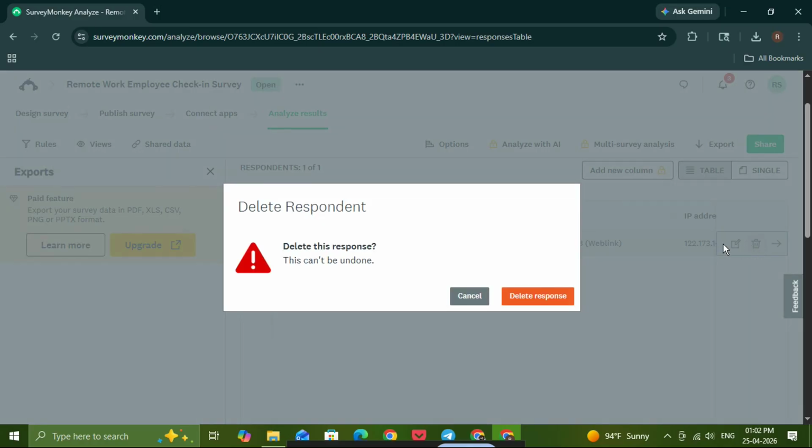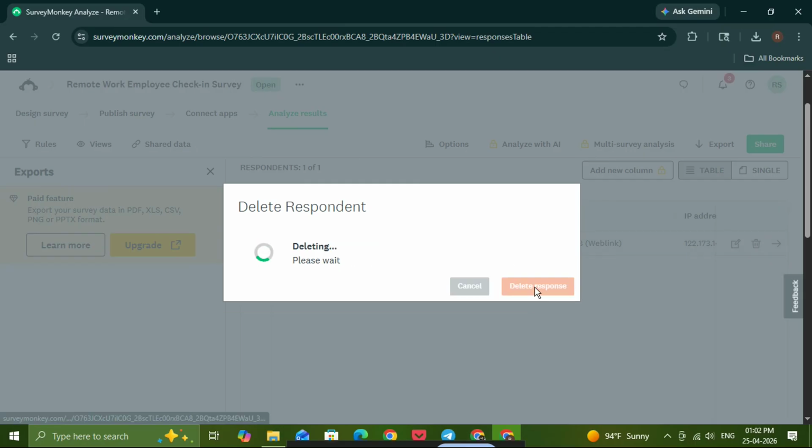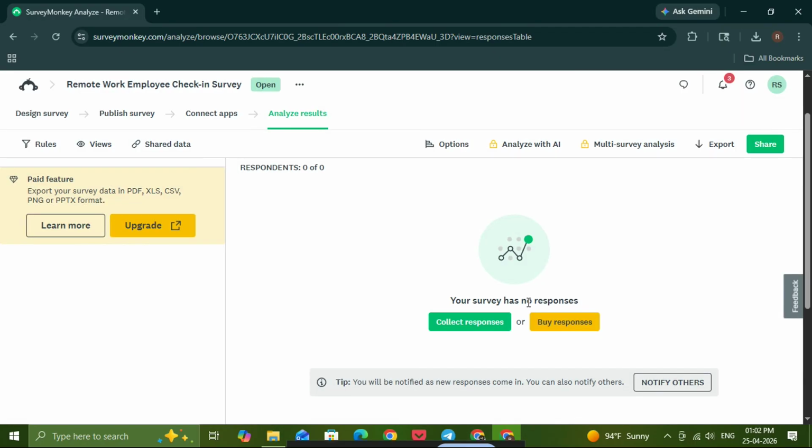SurveyMonkey will usually ask you to confirm the action, so make sure you're deleting the correct submission before you continue. Then click Delete Response to finish the process. Once you confirm, that response will be removed from your survey results.